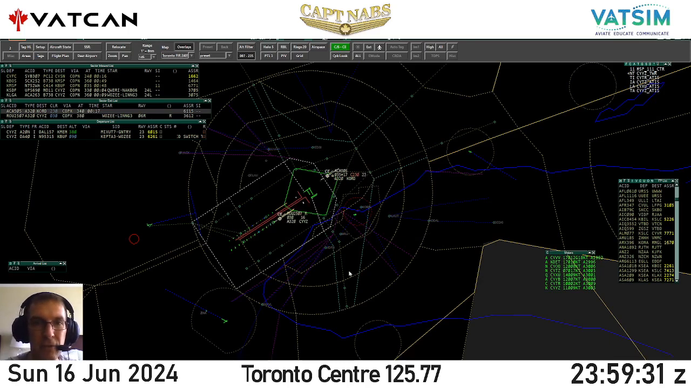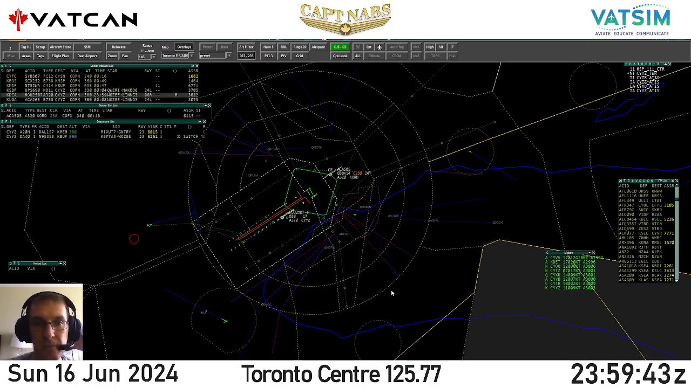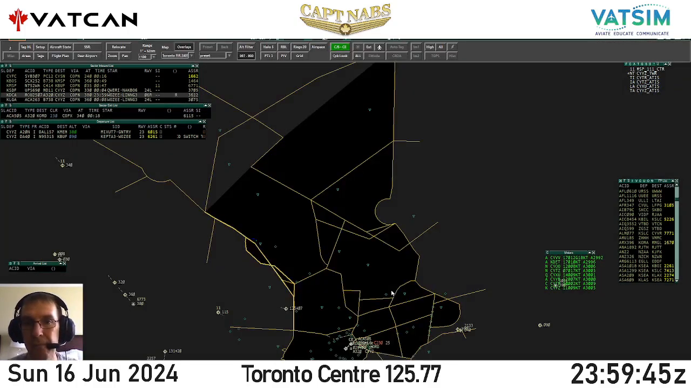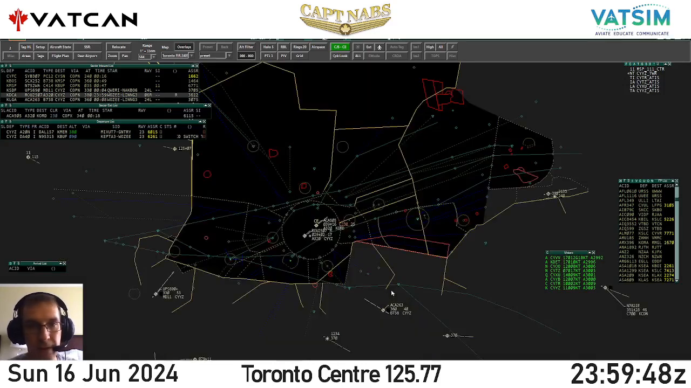Air Canada 505, turn left direct Dovco on course. Left turn direct Dovco on course, Air Canada 505. Rouge 2507, contact the tower now, 118.7, have a good night. 118.7, Rouge 2507, thanks, see ya. Take care.